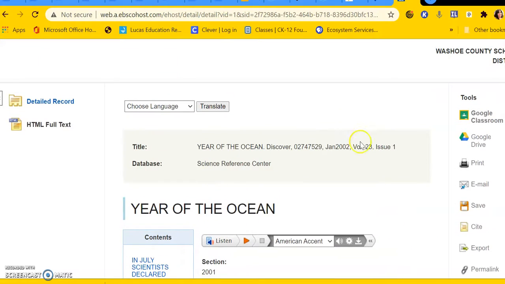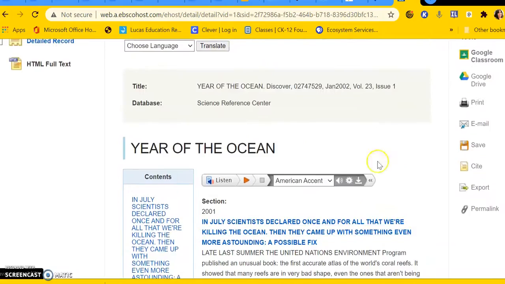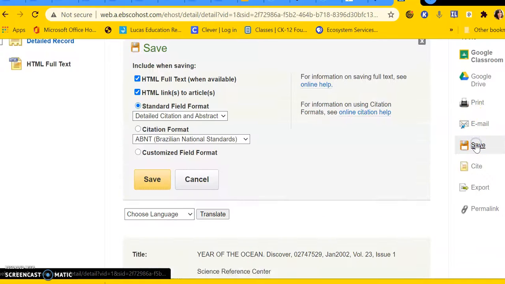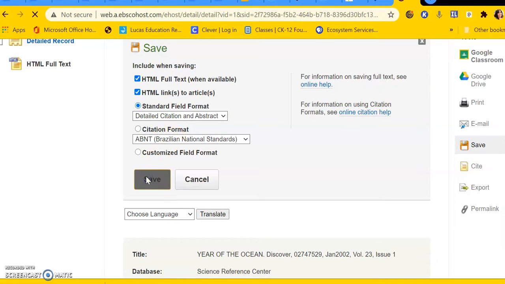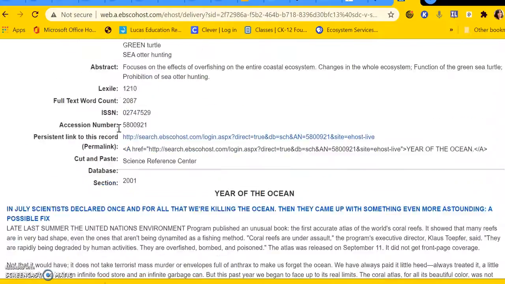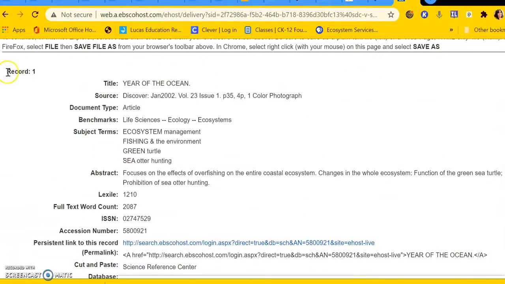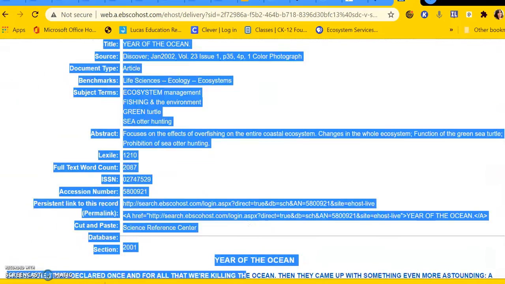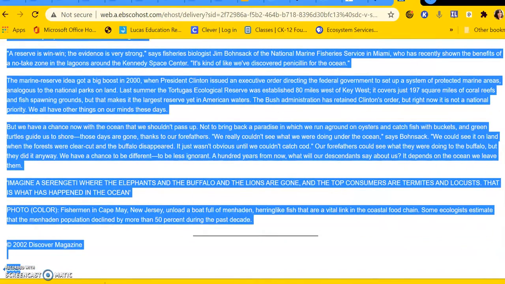HTML full text, and actually, to make it so that it's easier to copy and paste, I'm going to click Save over here. And I'm going to click Save again. And now it's in a nice clean format. And you want to make sure that you copy and paste everything so you have all your source information.